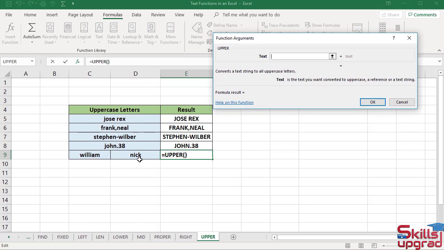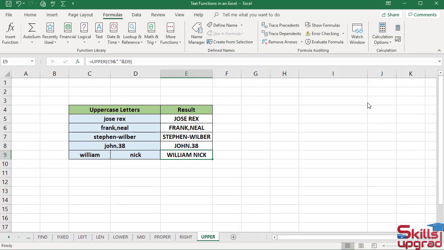I convert these two cells text strings to uppercase letters and concatenate these two text strings with a space between them in cell reference E9. Click cell reference E9. Enter ampersand sign. Enter quote mark. Press space key. Enter quote mark. Again enter ampersand sign. Click cell reference D9. Click OK.